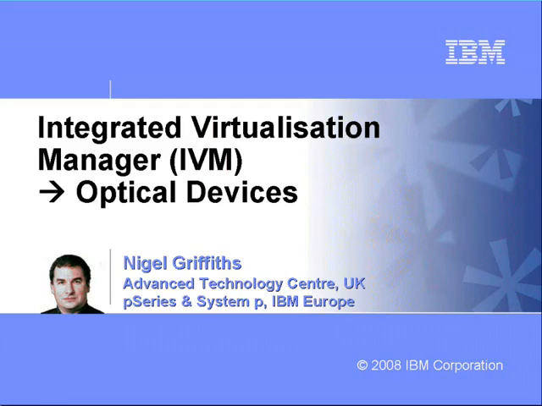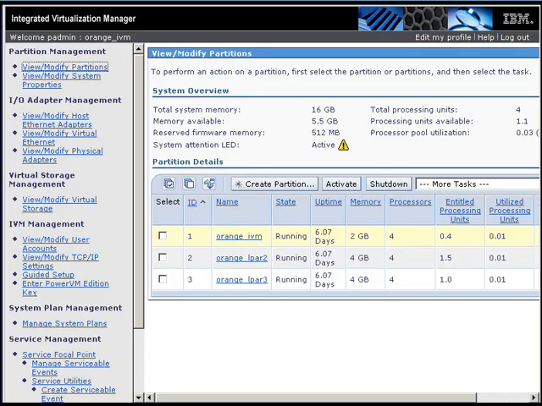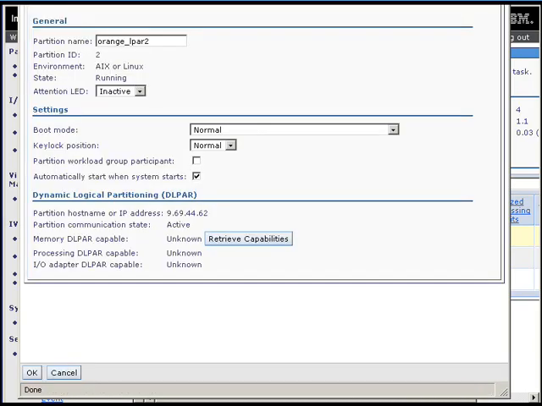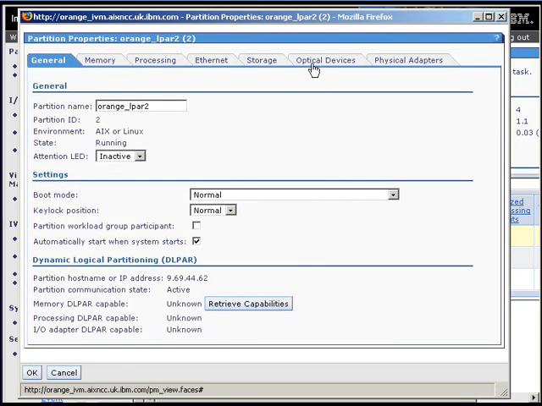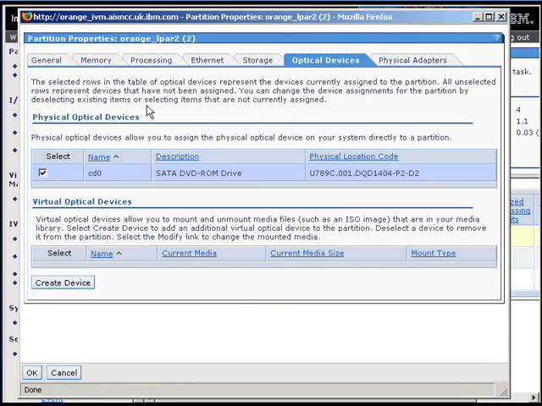This IVM movie is about optical devices. There are two ways to look at our optical devices. First of all, we can look at a logical partition level. And we click on optical devices here. And we can see this logical partition has the DVD-ROM drive assigned to it. And we have no virtual optical devices. We'll look at those in a moment.